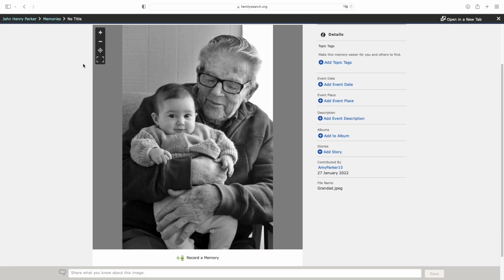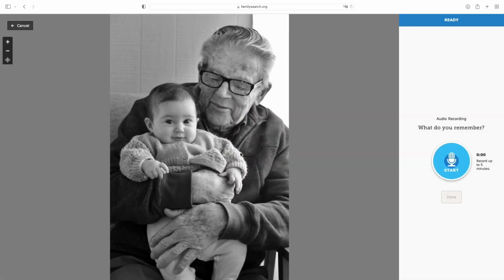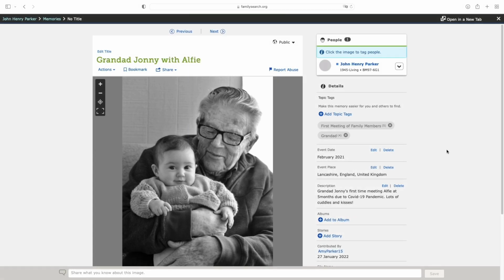Below the photo, there is also an option to record audio related to the photo. This can be great for storytelling and enriching this memory. The more information you add to a photo, the richer the discovery experience for future generations will be as they learn about their ancestors.